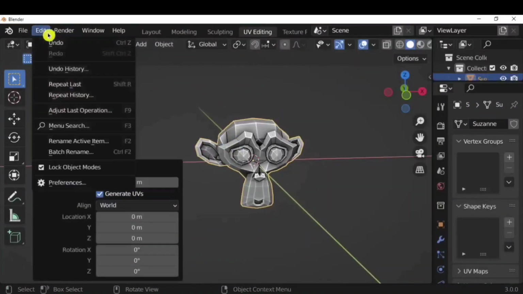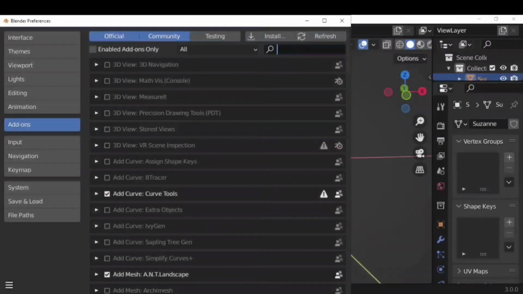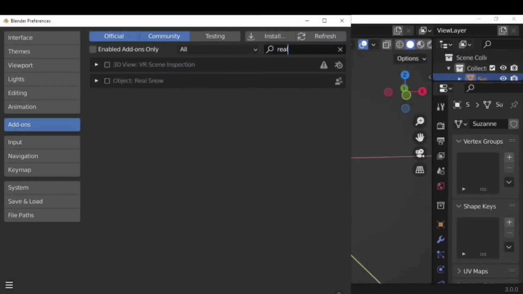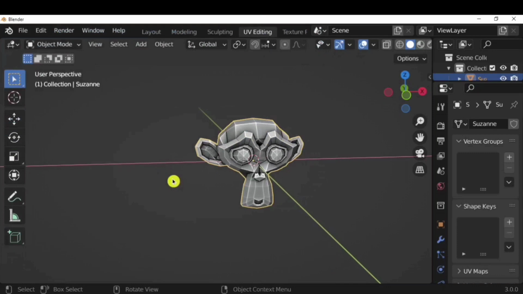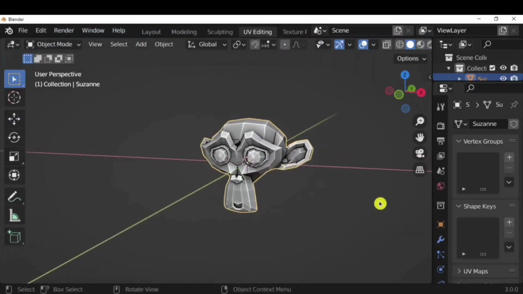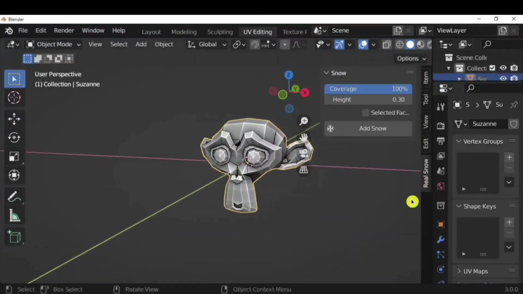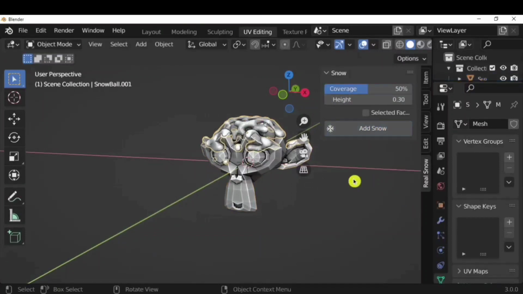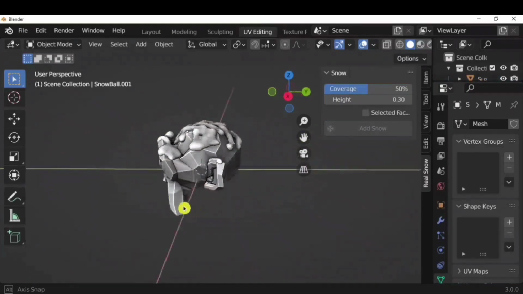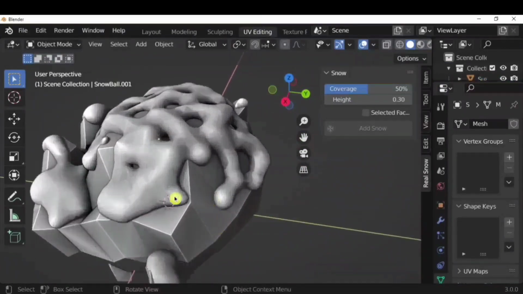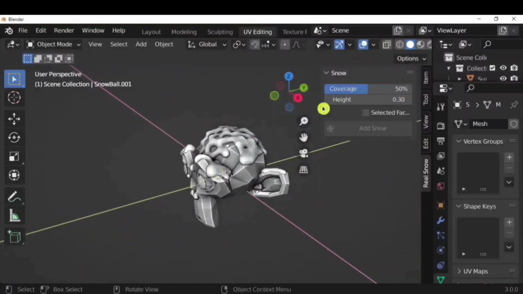Go to edit, preferences, and type real snow. If you activate the real snow add-on, as the name suggests, it will create snow. Press N, and in the real snow option here, you can just put the coverage and height, and if you put add snow, you will see it has created a mesh of snow. You can keep on playing with the coverage and height. Once you are satisfied, you can click on the clean snow option.